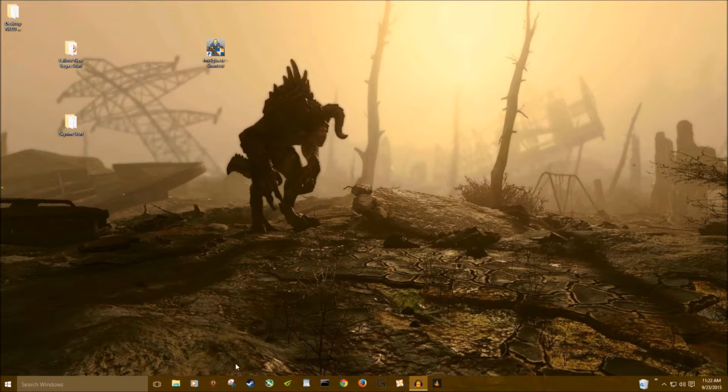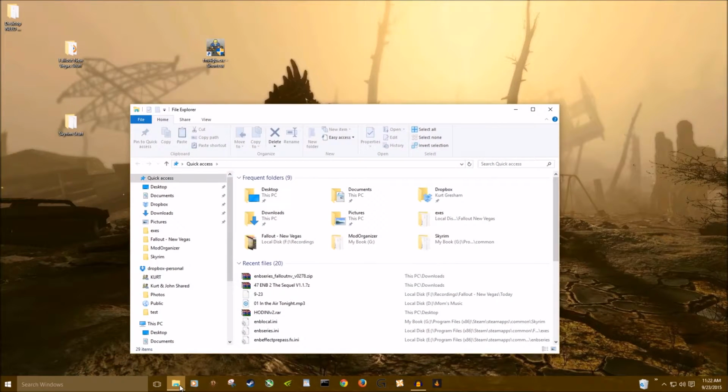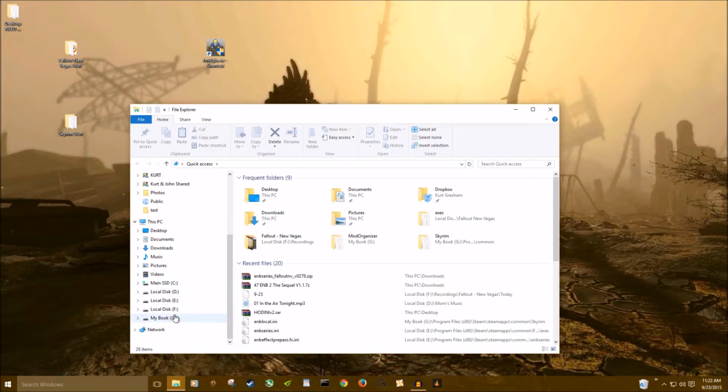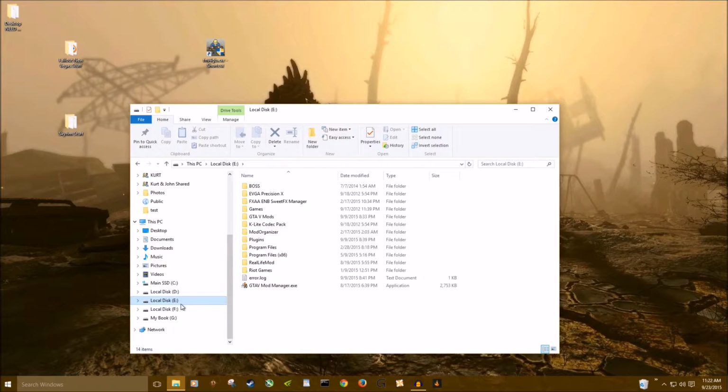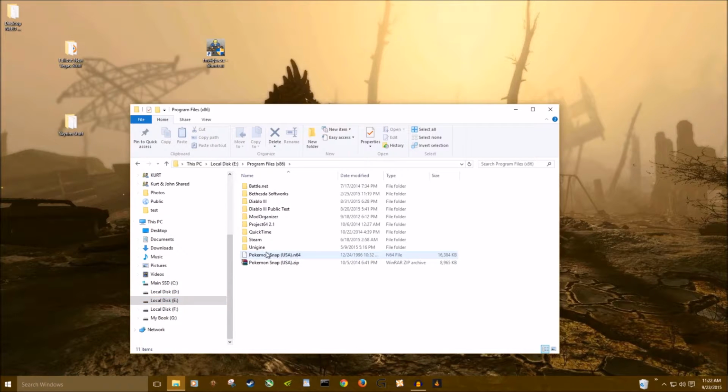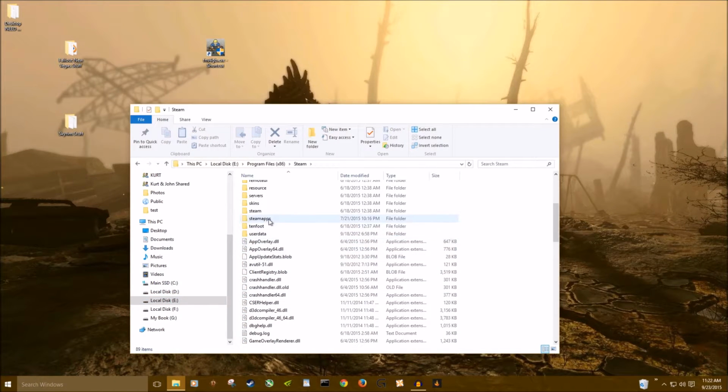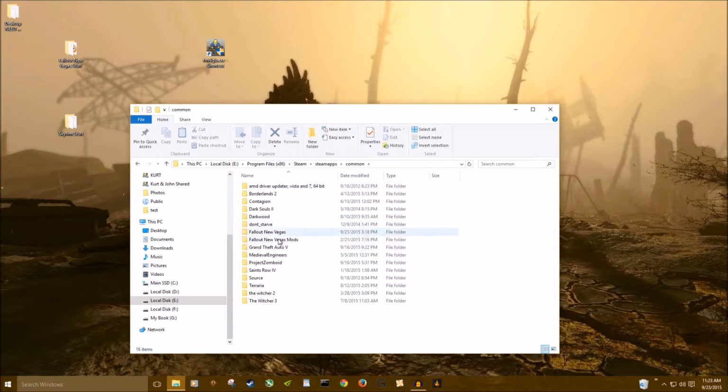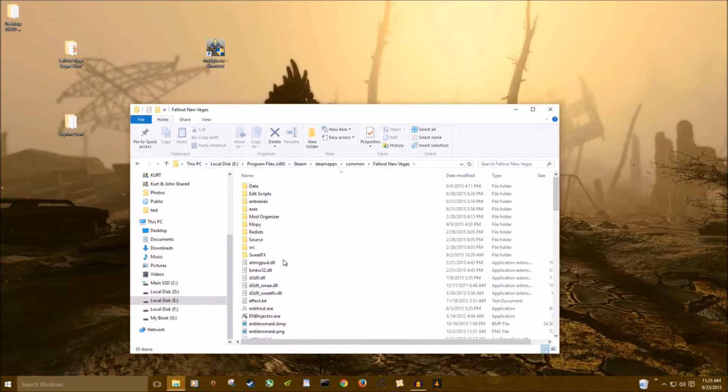I have a shortcut up here, but I'm going to do it the slower way just to show you guys. So you're going to want to go to the installation drive that you have it in. In my case, local disk E, Program Files (x86), Steam, steamapps, common right here, and then Fallout New Vegas. So here's your installation folder of the game.